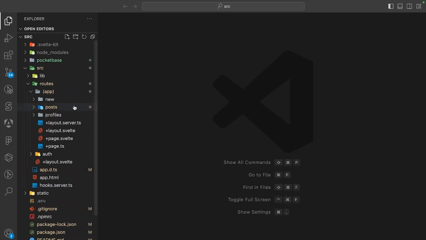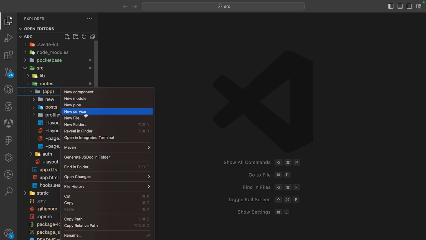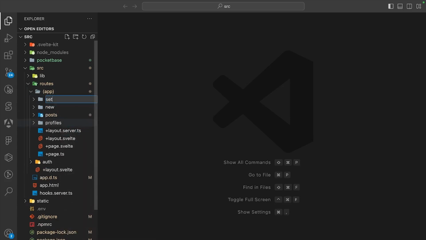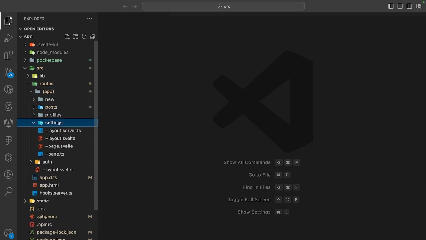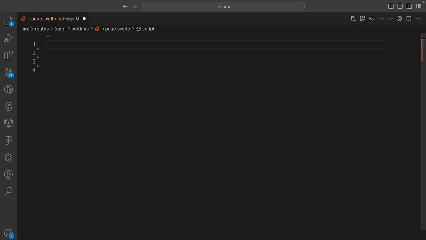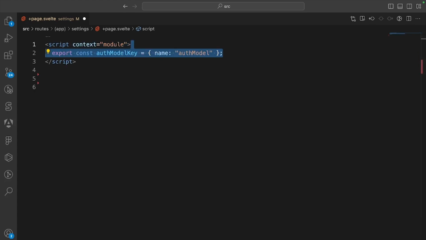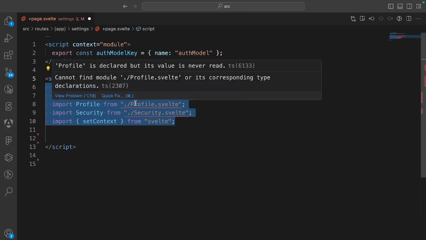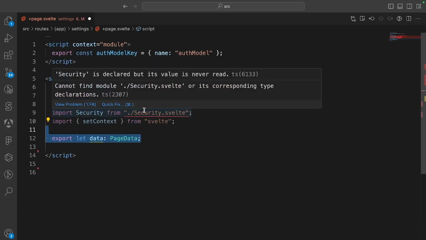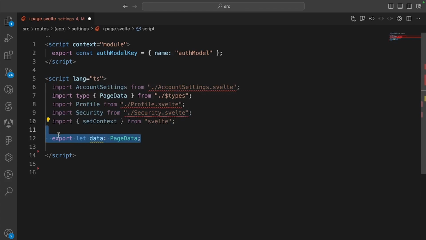So then we could close these terminals, and then in the app folder, we could create a new folder called settings, and then we could create a new file here called plus page.svelte. Alright, so the first thing we're going to do is create a module script so that we could export the actual auth model key so that the other child components can have access to the auth model.